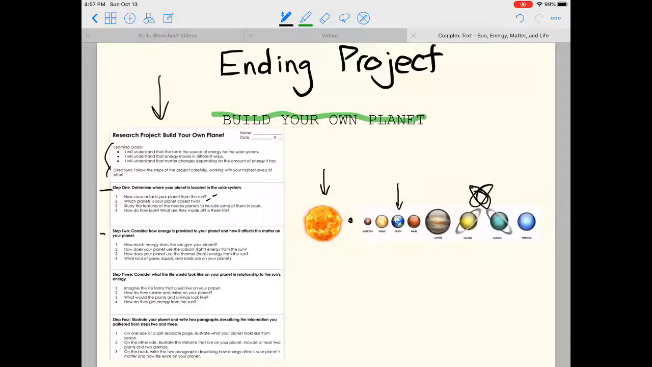Now step 2 is consider how energy is provided to your planet and how it affects the matter on your planet. If your planet is over here with all its fancy dancy rings, how is the sun going to give energy all the way to that planet? Are you going to get a lot of light and heat, or only a little bit? And how's that going to affect the solids, liquids, and gases on your planet?